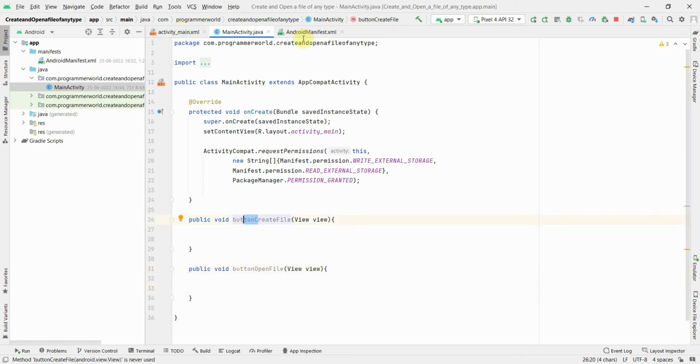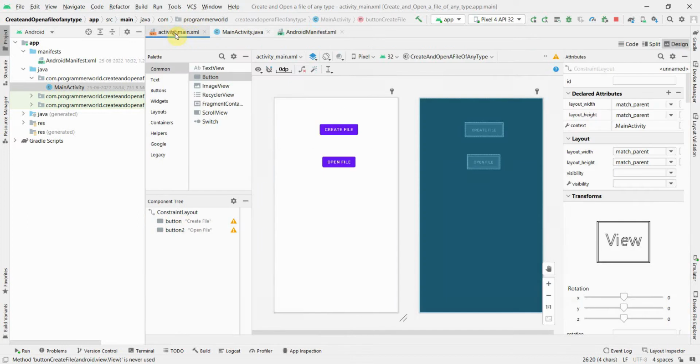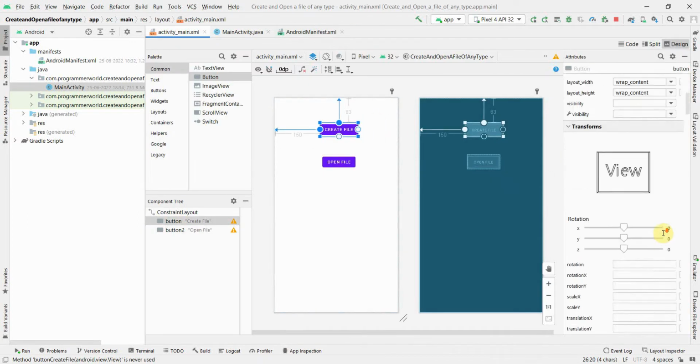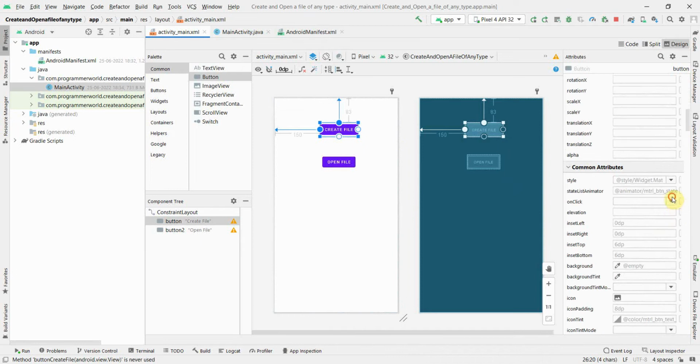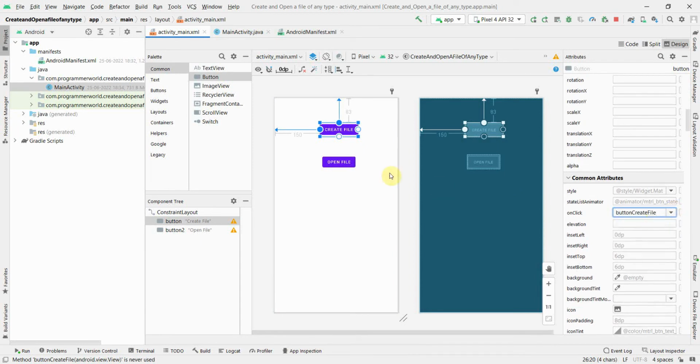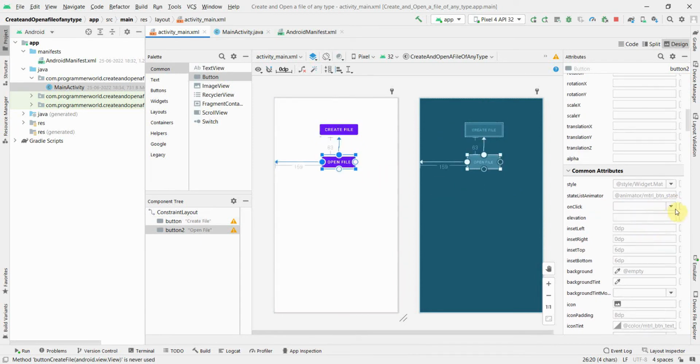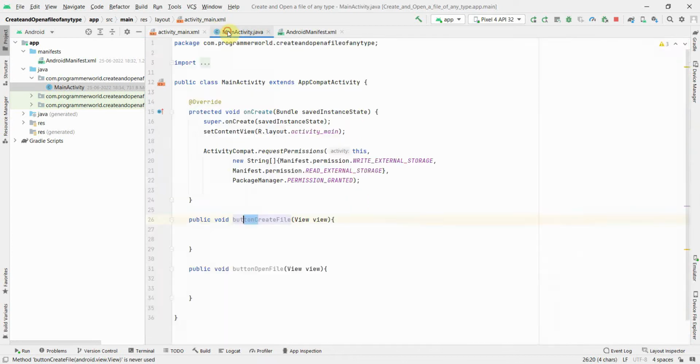So right now you can see the colors are grayed out. That means these methods are not being called from anywhere. I'll go to my layout and one by one associate these methods to the onClick attribute of this button. So this will be create file and this will be for open file. Perfect. Now I go back to my Java code. Yeah, the color changes slightly to a bluish kind. That means these methods are being called.